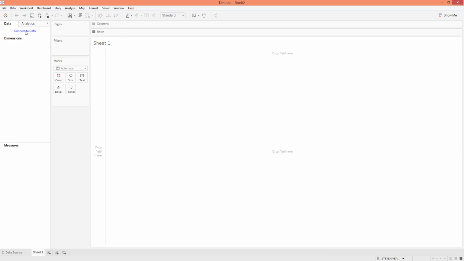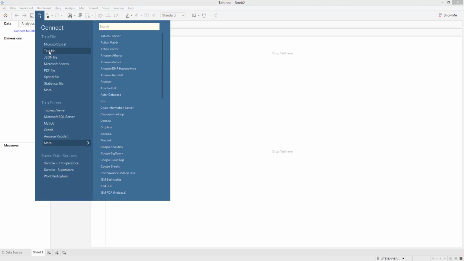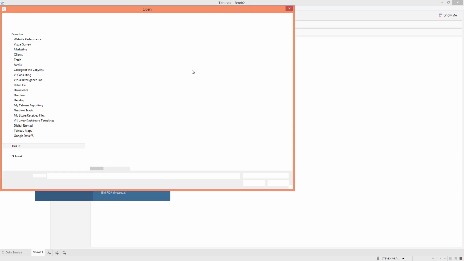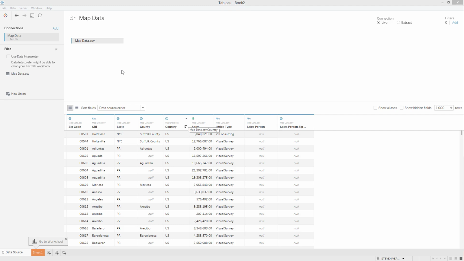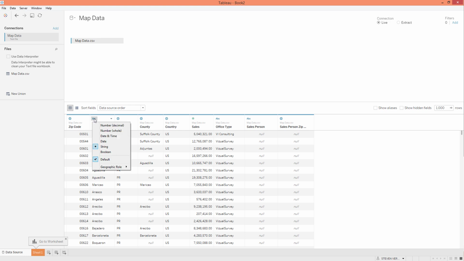I'm in Tableau, and I'm going to connect. This is a text file, so I click on text file and find my map data. One thing you'll notice is that city is spelled wrong, and since it was spelled wrong, Tableau did not recognize it as a geographic role. We can change this by clicking on the ABC, going to geographic role, and changing this to city. If we had spelled city right, it would have come over automatically like all the other ones, but since it wasn't spelled correctly and Tableau didn't recognize it, we just have to change it.